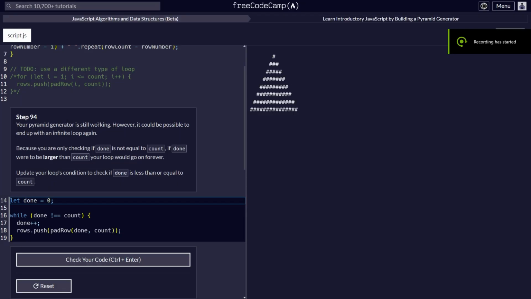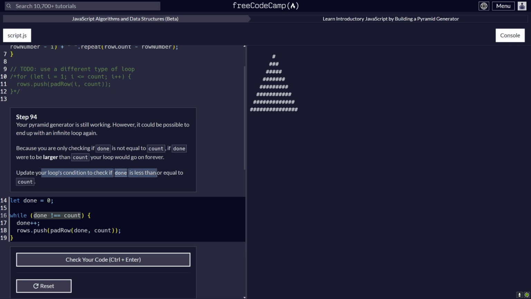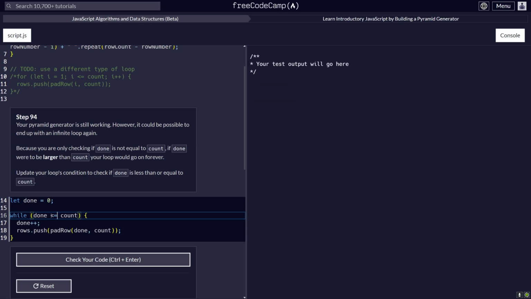Okay, your pyramid generator is still working. However, it could be possible to end up with an infinite loop again because you are only checking if done is not equal to count. So if done were to be larger than count, your loop would go on forever. Update your loop's condition to check if done is less than or equal to count.